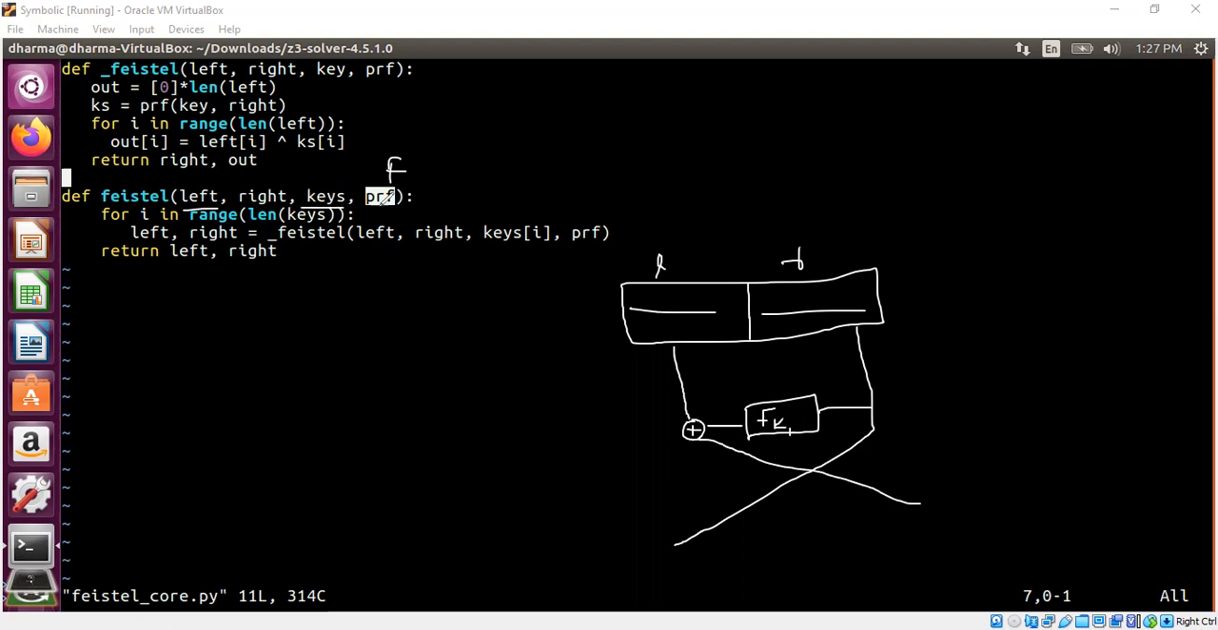This is the array of keys, because in the next round I will be using K2, and so on. So you need to pass an array of keys. And then the PRF is fixed. The PRF is this function F. We don't know what it is. From a Feistel network perspective, PRF itself is a black box. So that's the reason I modeled the abstraction like this.